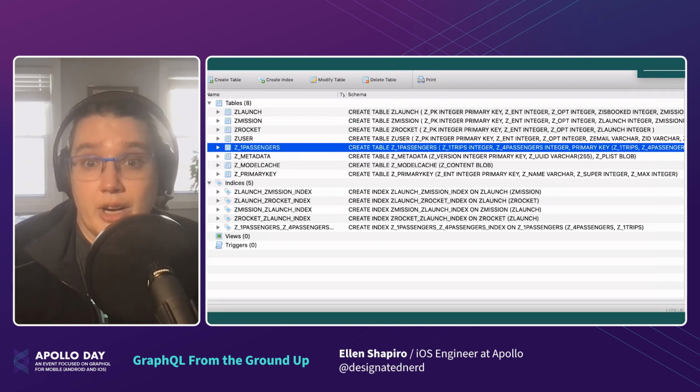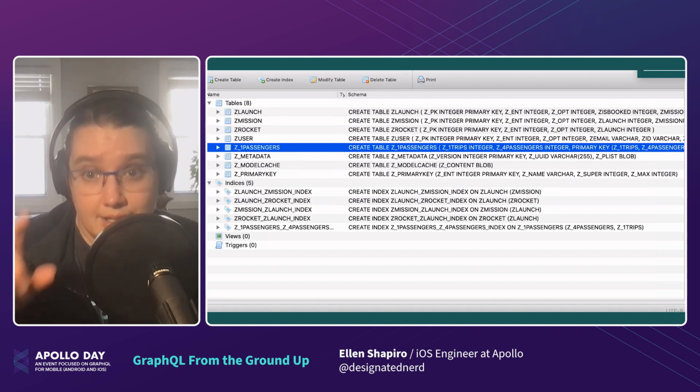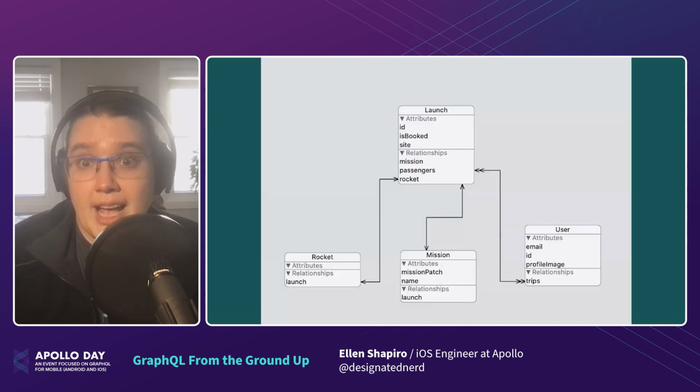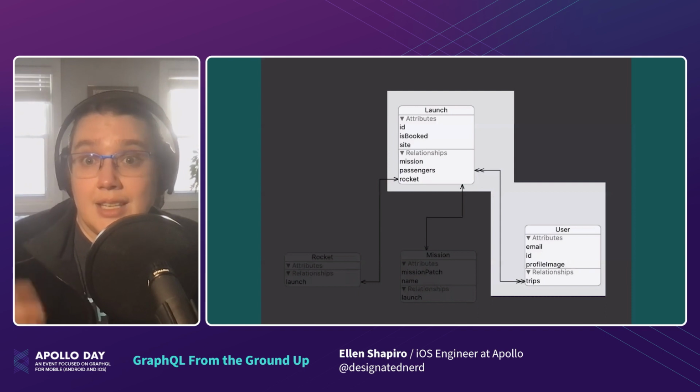You can see those four entities get their own tables in the database, but there's a fifth table before you start getting to the Z underscore metadata tables, the passengers table. And if you look back at the Core Data diagram to try and find out where passengers came from, you can see that it's one of the sides of the only many-to-many relationship in this model.